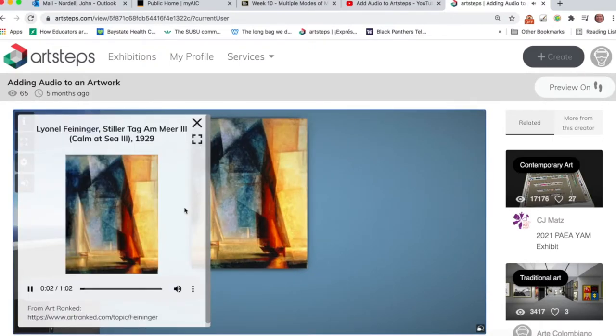Painter Lionel Feininger is known for his way of seeing the world almost through a prism.